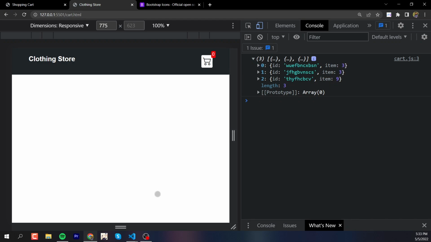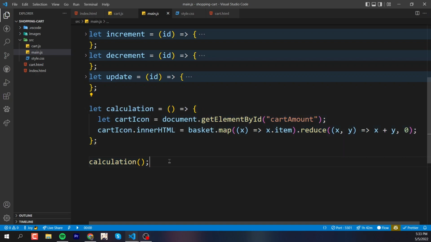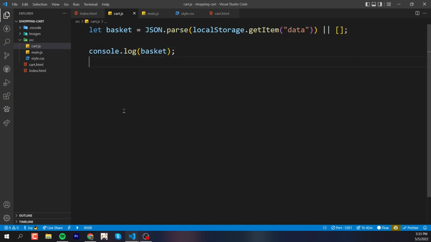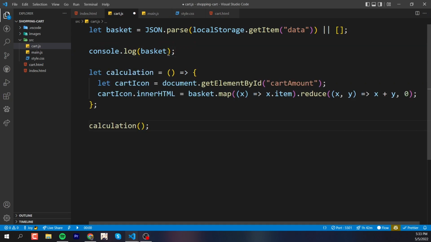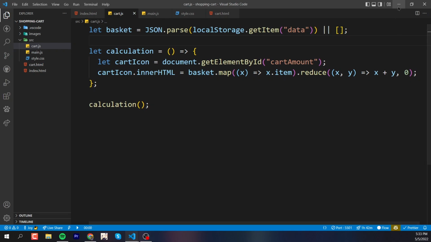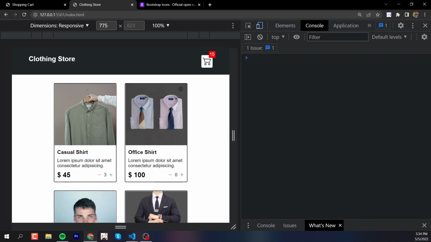So guys, in order to solve this issue, let's go back to our main.js. Here let's copy the entire calculation function along with this statement. Just copy the thing. Let's go back to our cart.js and then paste the thing here. Now guys, we don't need this one anymore. Let's remove the thing, save the thing, guys. Now let's look at the result. If everything goes well, then you can see 15 here. If you go back, you have the 15 here.